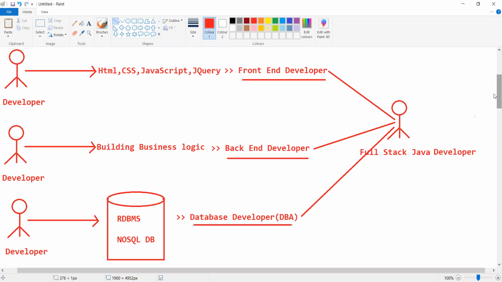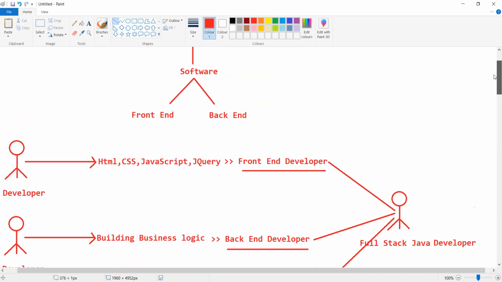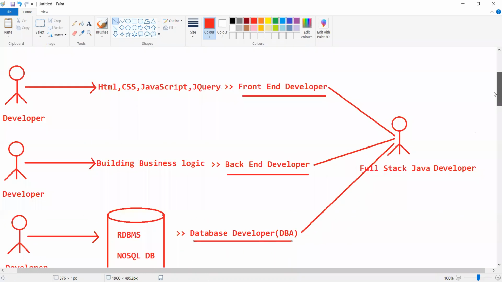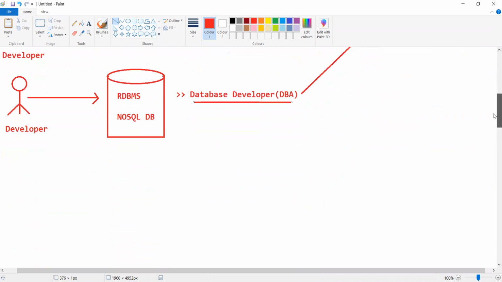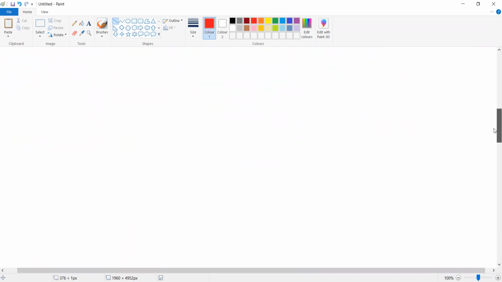Okay. In order to become a full stack Java developer, as I already told you, you need to be strong on module 1, guys. Module 1 covers what content? Core Java, advanced Java, and database.